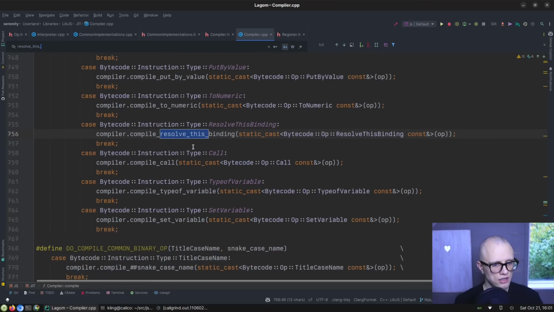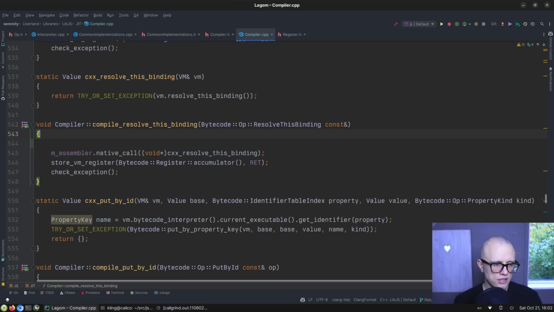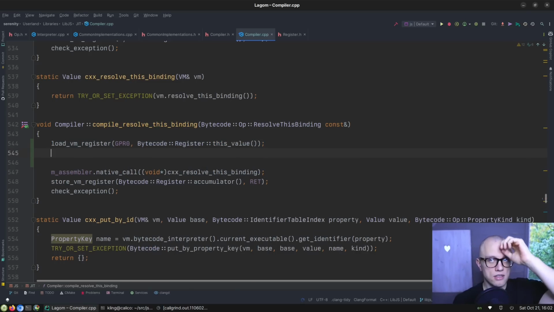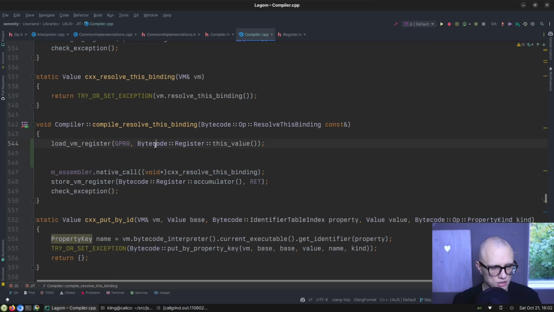Let's see, so ResolveThisBinding. Right, so what we do currently is we just do a native call to the C++ helper, which does no caching or anything. So you could do caching in the C++ helper, but let's take it a step further and do the caching in inline assembly. So I think we can just load the VM register. We'll load it into GPR0, and we have it in this value. And if it's empty, then we know that the cache hasn't been populated yet. So we have to compare it to empty.